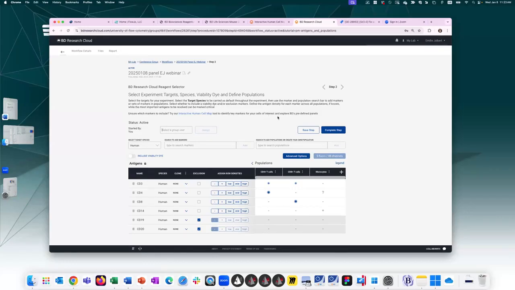But this is also optional. You can choose to just proceed yourself. What else? I talked about the markers, talked about the populations. Oh, you can include a viability dye.